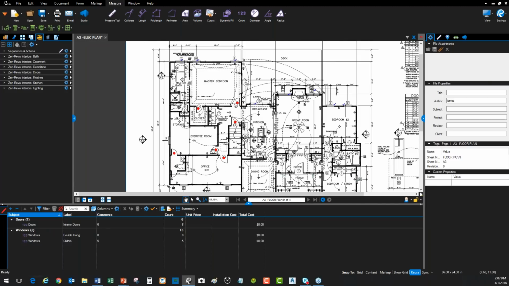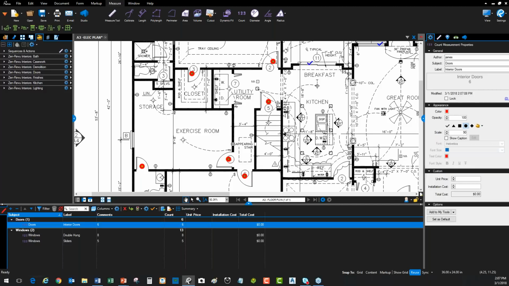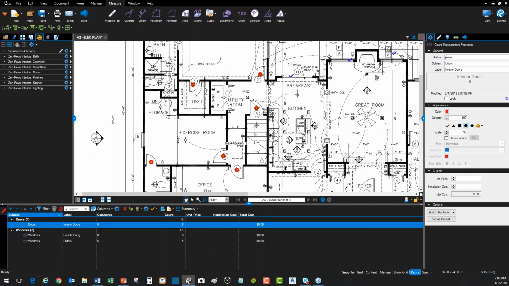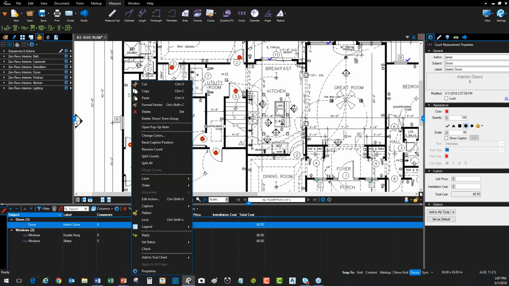Now, what's nice about these counts is that these are dynamic, because not only am I able to come in here and say, okay, you know, I've got a group of 6. I can come back weeks later, months later, it doesn't matter, if the design changes and I need to change the counts. Maybe there are more doors, or maybe I just missed some doors. So here's some doors in some other rooms that I didn't count. I can go to any one of these count groups, and I can just right click on it and say, I want to resume the count.